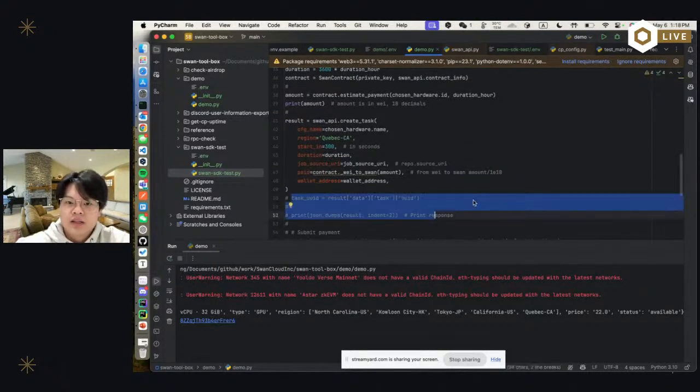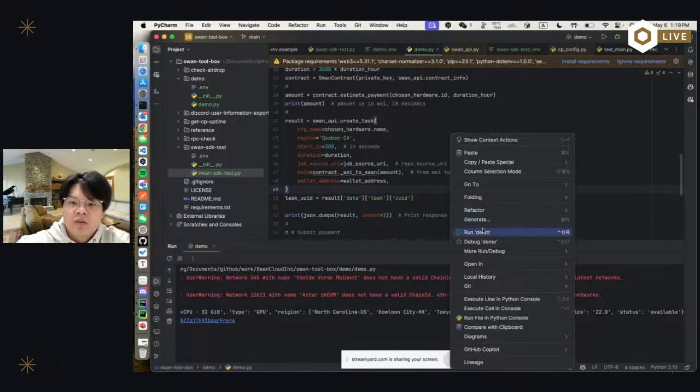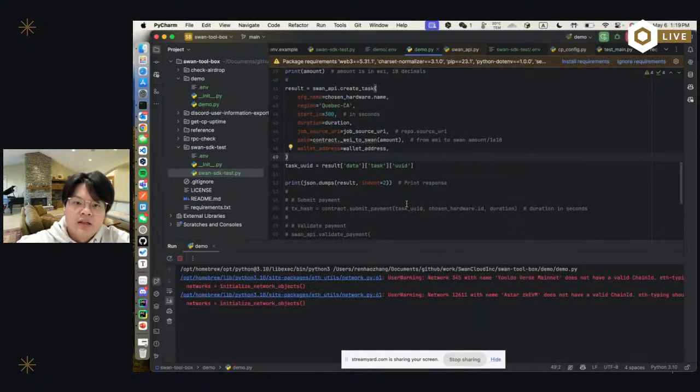And what I can do is print the task UID. Task UID is kind of like a ticket. You hold that ticket, you pay on the contract, and you come back to the server to say, okay, I already paid for this task, and you can verify. So the task UID will be really, really important. If you try our SDKs, please make sure that you are logging your task UID. So I can run it again, and we will get a task UID here.